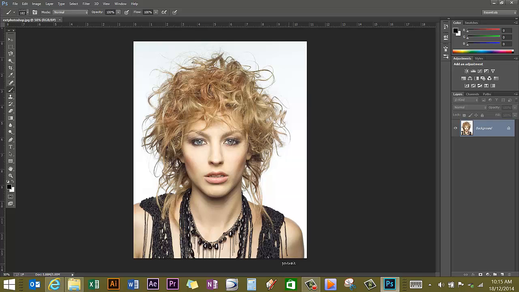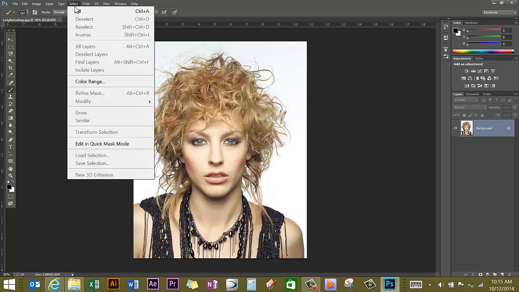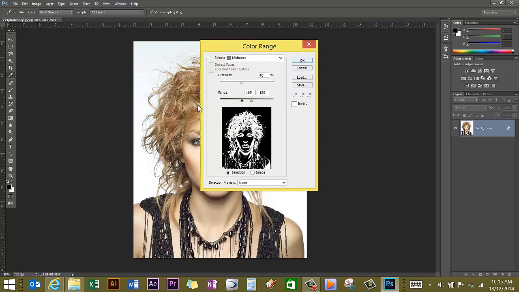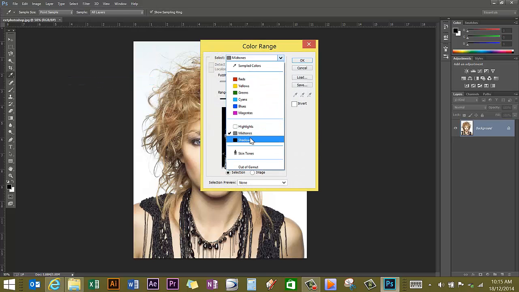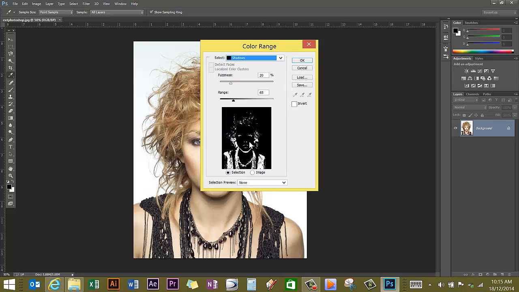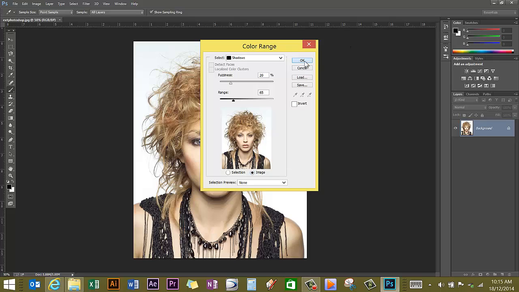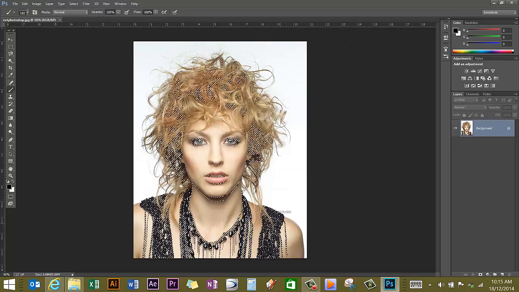So the first step that we need to do is create our color range layers. To do that, I go to Select, Color Range. I want to find the shadows in this photograph, so I click Shadows, and I want to choose it from the image. So I've done that, click OK, and you can see a selection has appeared. There's a marking around certain aspects of the photo. I need to duplicate the background layer, Control J. Rename the layer, Shadows.